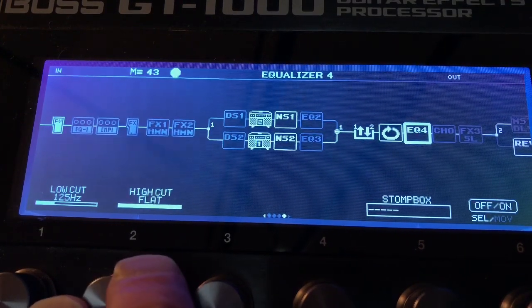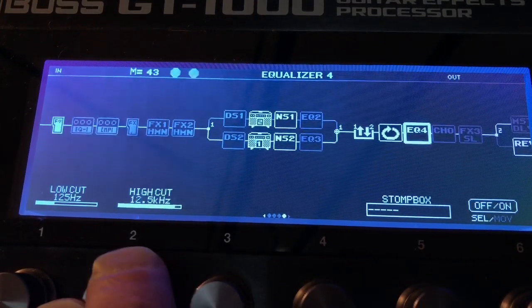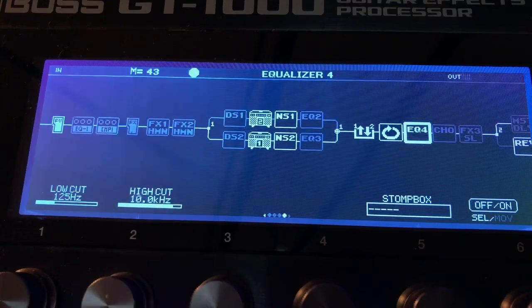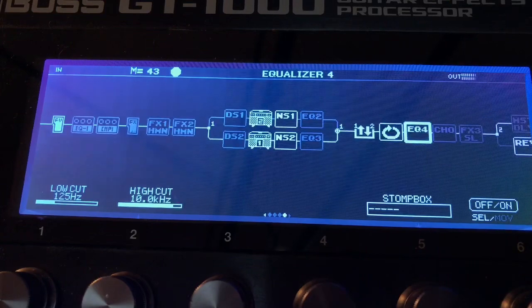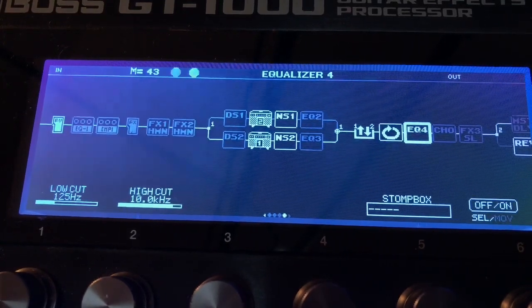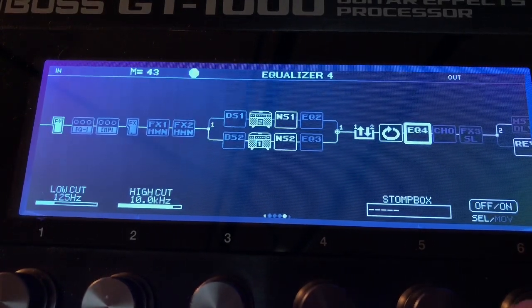Now with the high cut, I usually start at 10, and depending on the tune I might drop that to 8. As you can see, it hasn't really affected my tone an awful lot in the high end. Something like the BOSS GT-1000 has a full frequency response, so you want to bring that high cut in to get closer to an amp sound, because an amp doesn't really push anything out above 10.